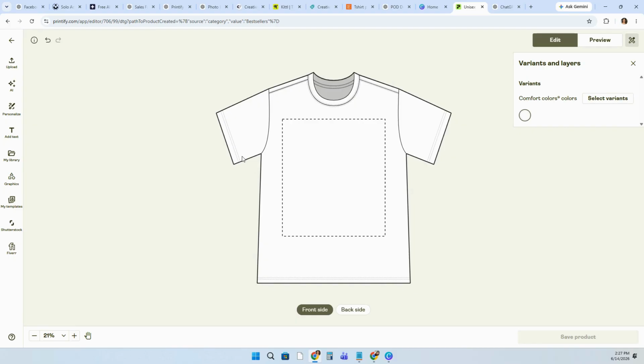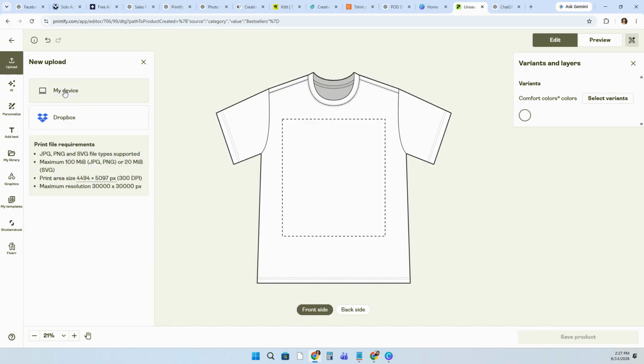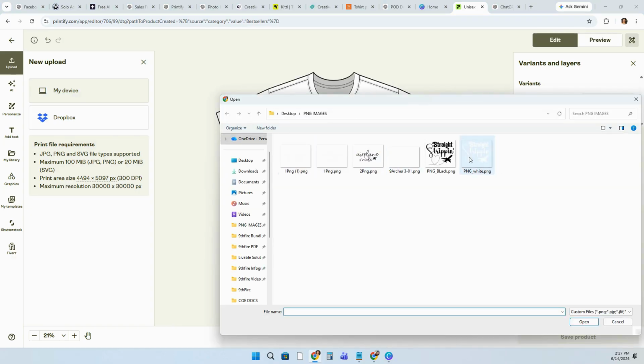If you already have a design, even better. All you have to do is download and upload it right here, and there you go. Since I already have one right there, I can just put everything in there and start uploading.